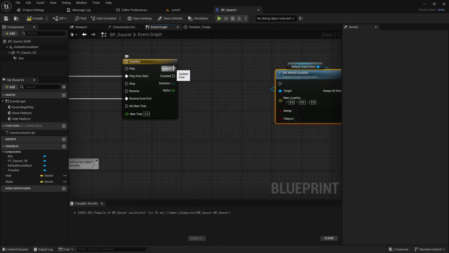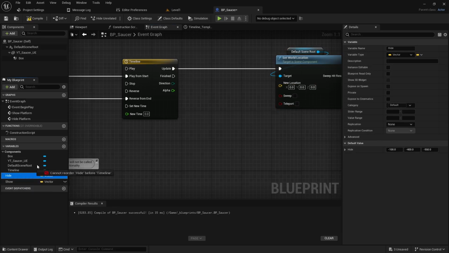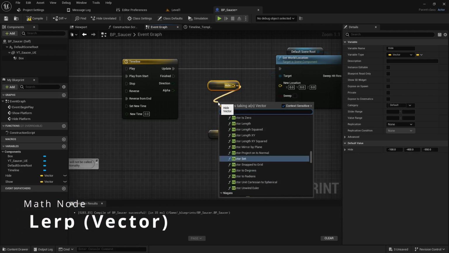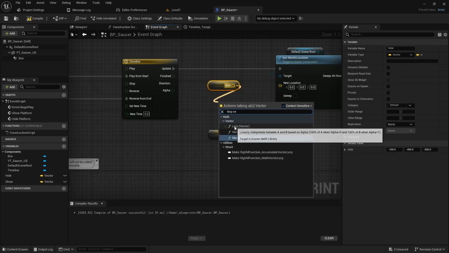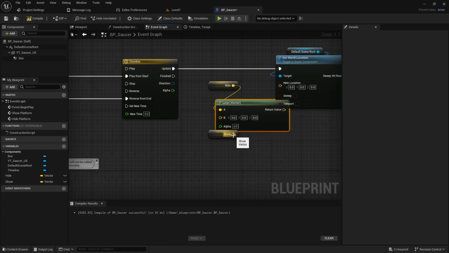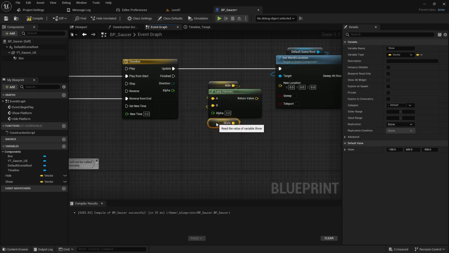And then on the update, I can just drag that into the set world location, and we just need to plug in a location. So we have two locations. We have a hide and we have a show. So we can control drag those out to get a reference to them. And if you pull off any of these pins, we can come into a lerp vector, this one right here, and then I'm going to plug the hide into A, the show into B, and I have an alpha value, and that's going to come from the timeline.